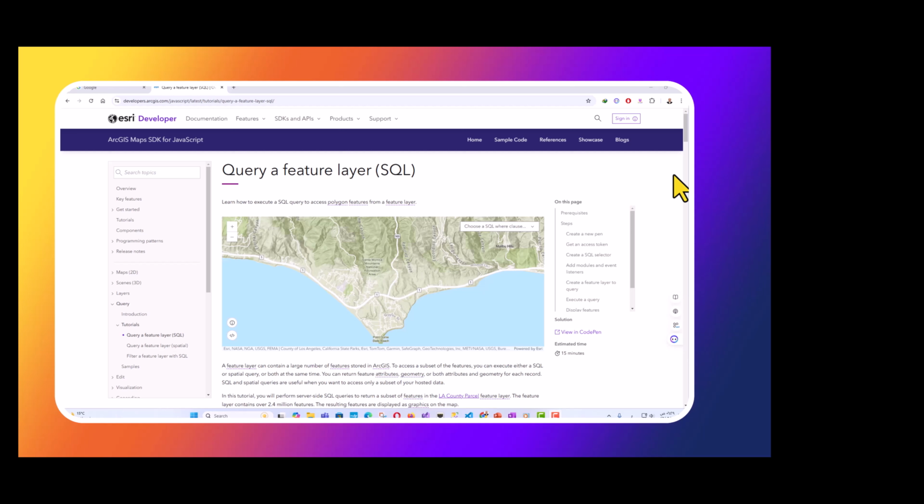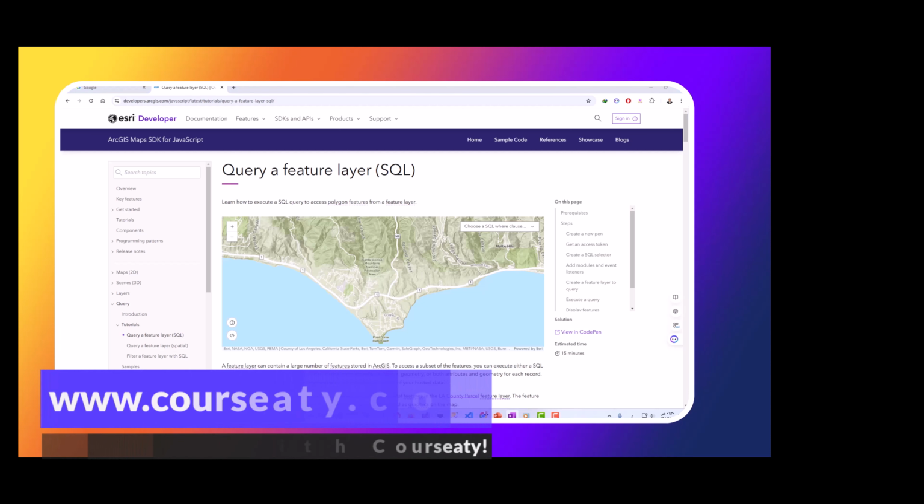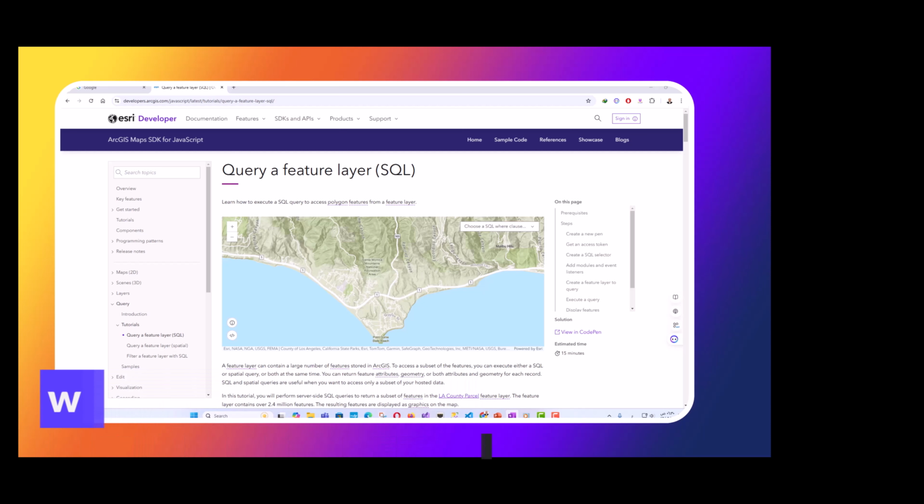In this lecture, we'll explore how to harness the ArcGIS Maps SDK to build an interactive map application that dynamically filters data using SQL queries. This powerful tool enables us to query a feature layer, visualize geographic features, and provide insightful information to users in real time. Whether you're in urban planning, environmental analysis, or resource management, these skills are indispensable.